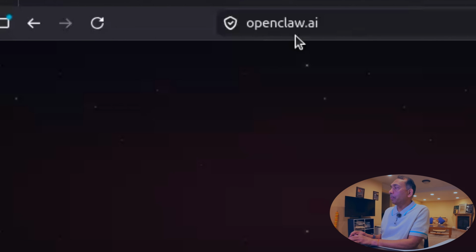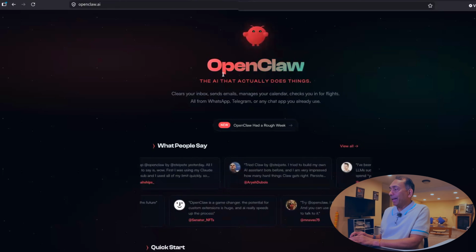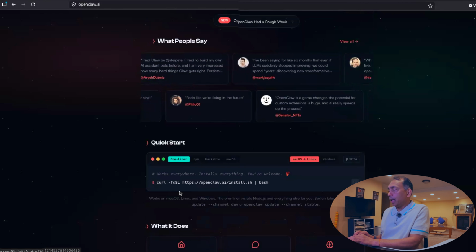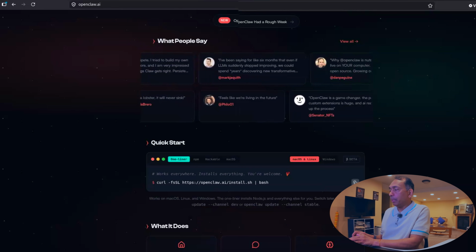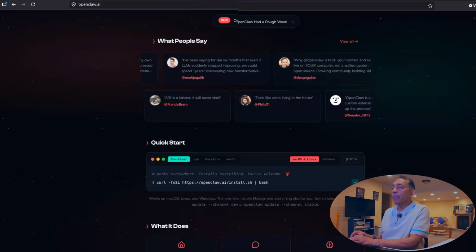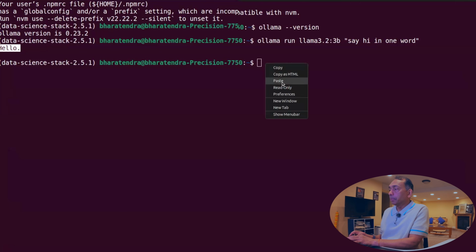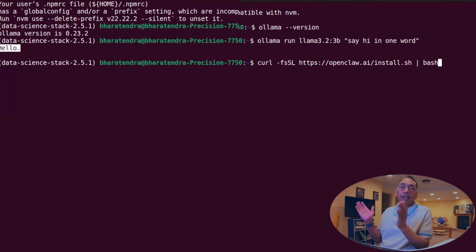So you can go to openclaw.ai and it takes you to this website. There you'll find this one line that you can copy, and go back to the terminal and paste that. So one simple line, and then it starts the process. It will figure out that you are working with Linux and install appropriate software. So it will go in 2-3 steps and then complete it.